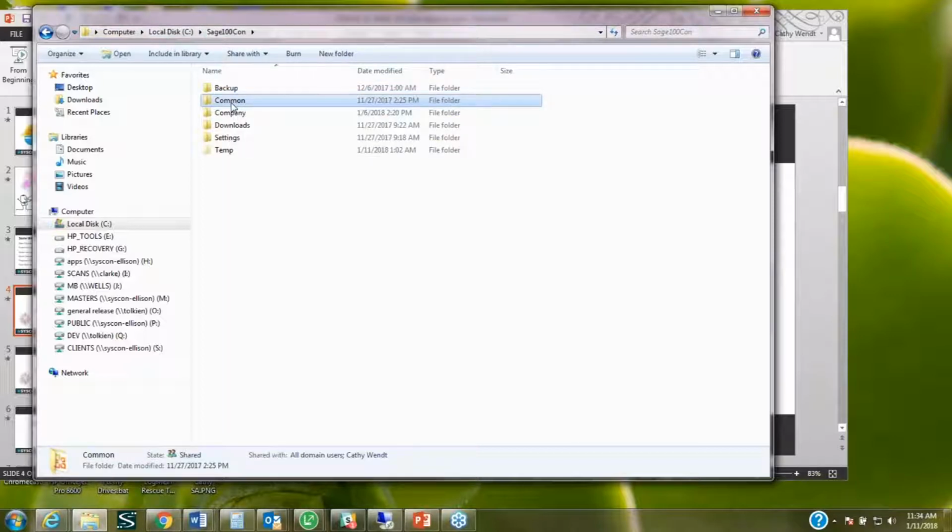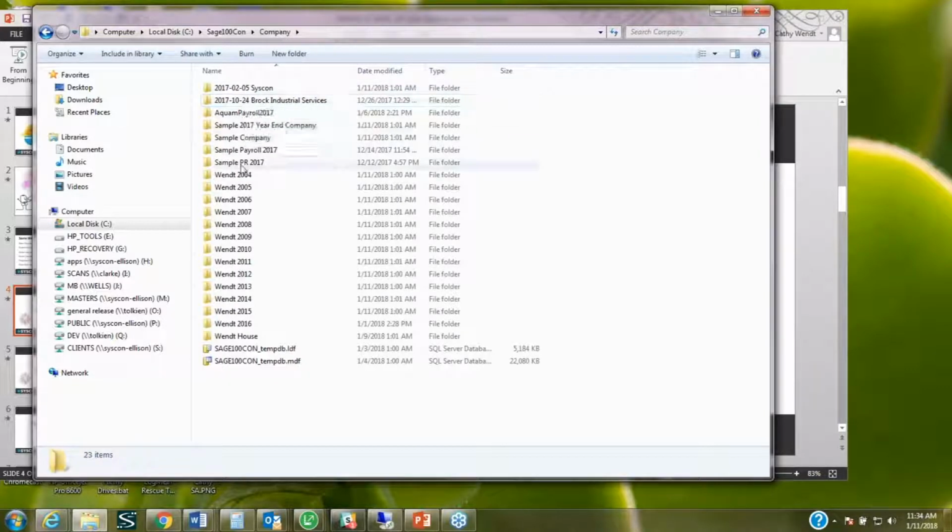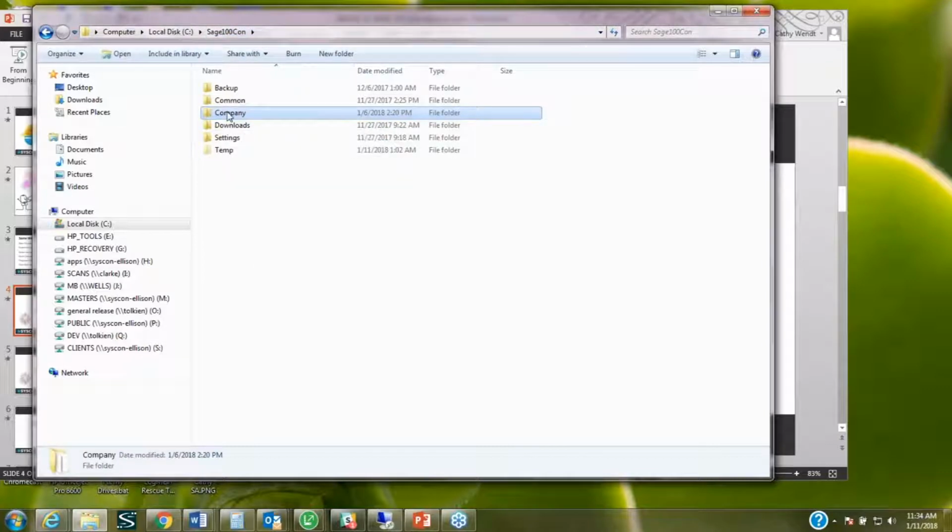These are common reports, and there's some structure there on how those are shared. The third one is company. And this is where you're going to see all the company data sets that have been migrated over. Different company names, fiscal years, payroll archives, those are going to be there. That's how you know what's been migrated. It's all going to live under this company folder.